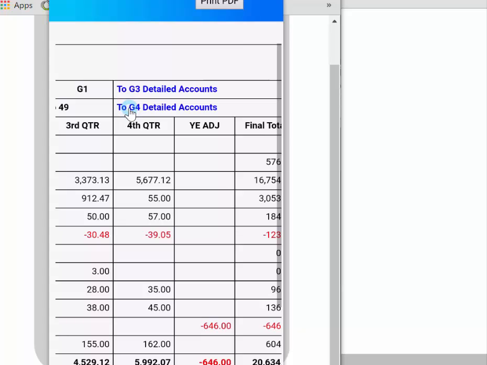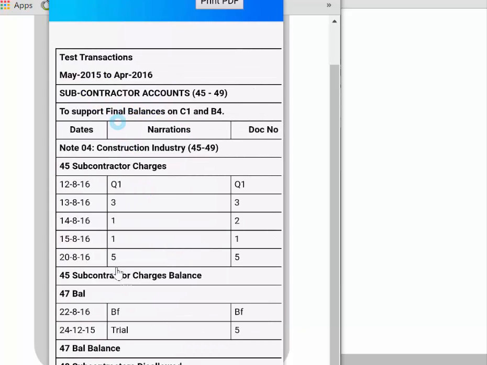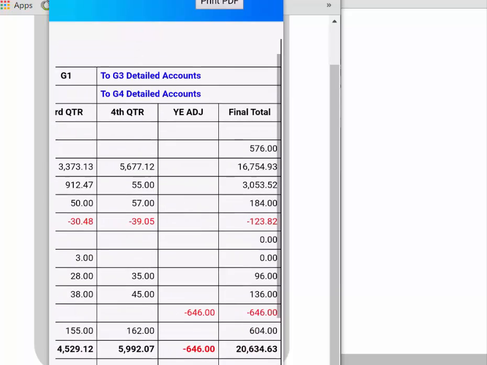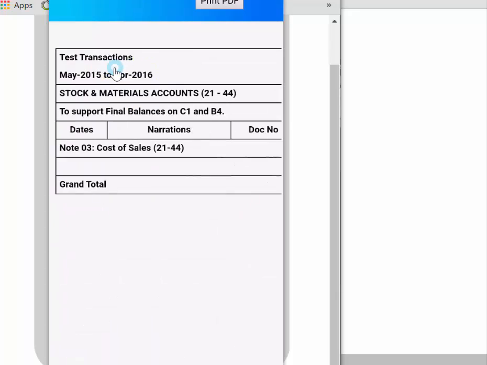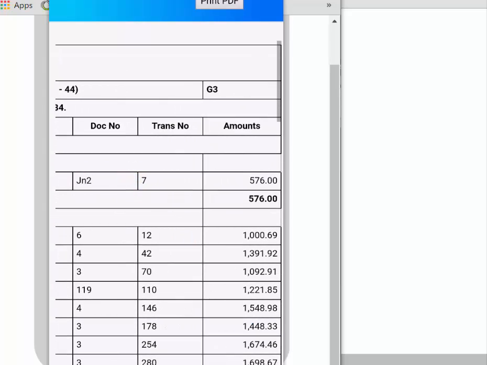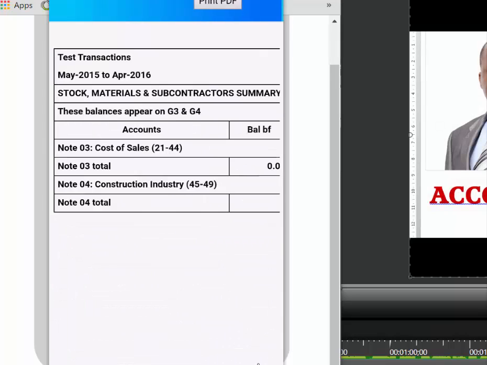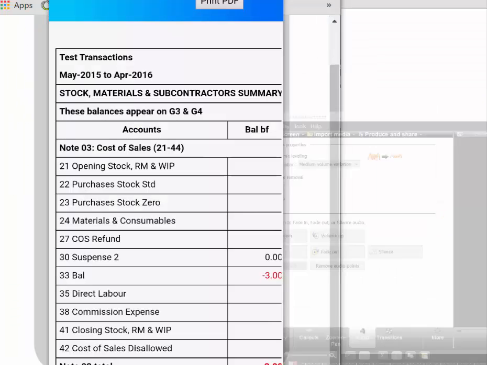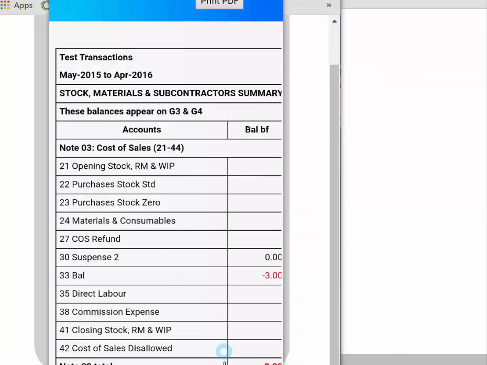You click that one and it takes you to report G4. Yes, we clicked and it takes you to report G4. We come back to the summary, and then you click G3 to go to report G3. And then when we click back, it takes us back to the summary. Okay, let's continue with our recording. So that is the report G1.